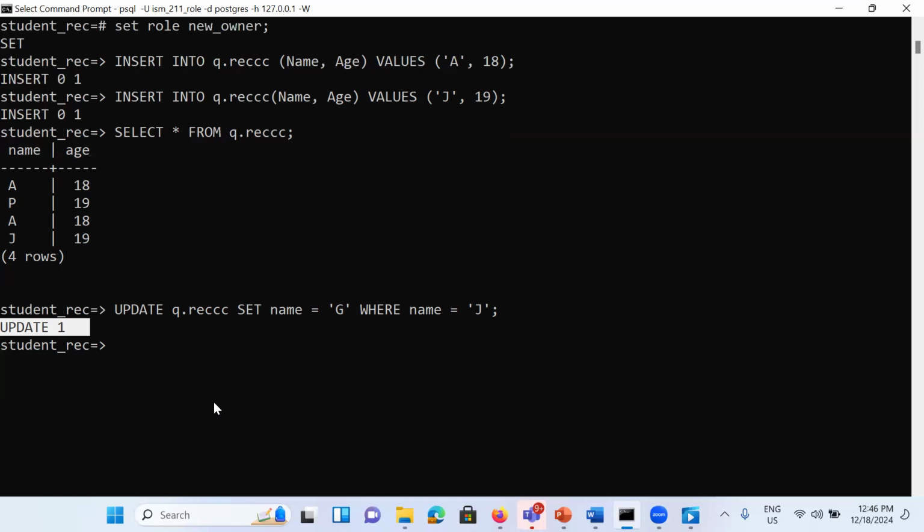Okay, now to demonstrate this, we're first of all going to switch back to our ISM 211 role. So here we're going to say set role ISM 211 role. Set role ISM 211 role. And that should give us the output that reads set.